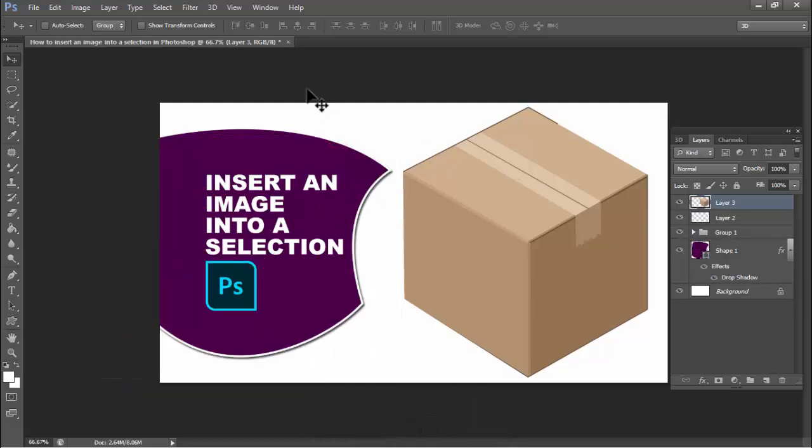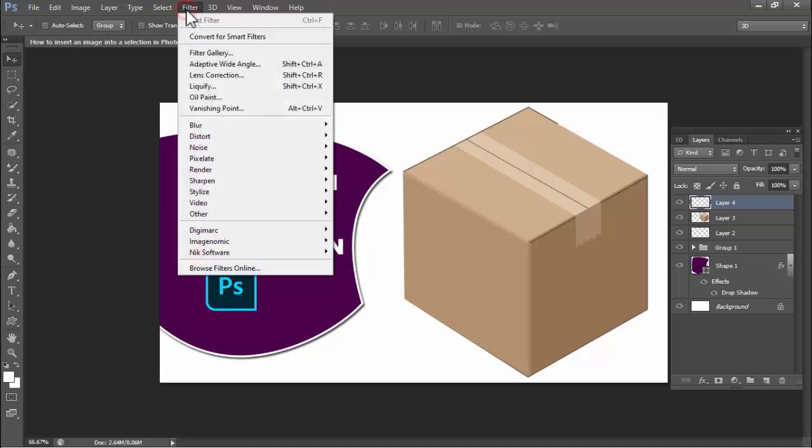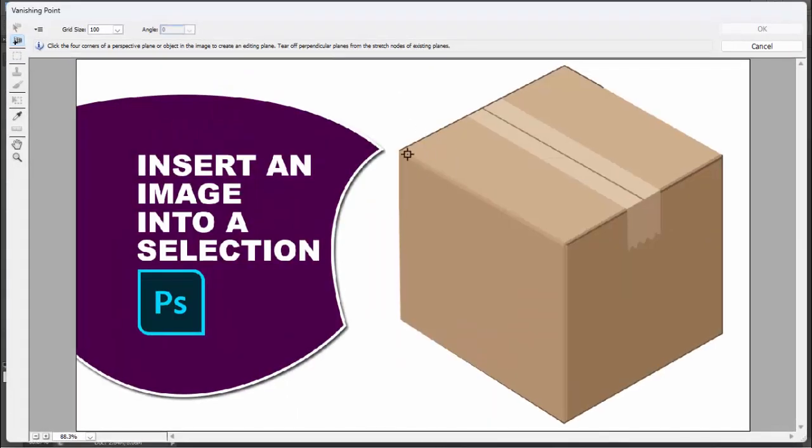Then create a new layer or add this layer. Best way, create a new layer, filter, vanishing point, create perfectly vanishing point or select the selection area perfectly.